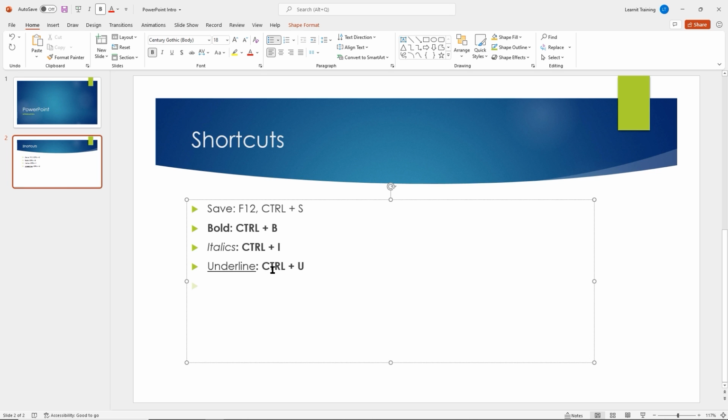Well, what if we want to change the alignment here as well? So notice right now it's left aligned. And we know it's left aligned because if we go up to our paragraph group here, which is our second command group, we can see right here that it is left justified. But what if we want to center our text or maybe align it to the right? We have some shortcut keys as well that we can use for that. So we just go right here. If we want to center, it's Control E.